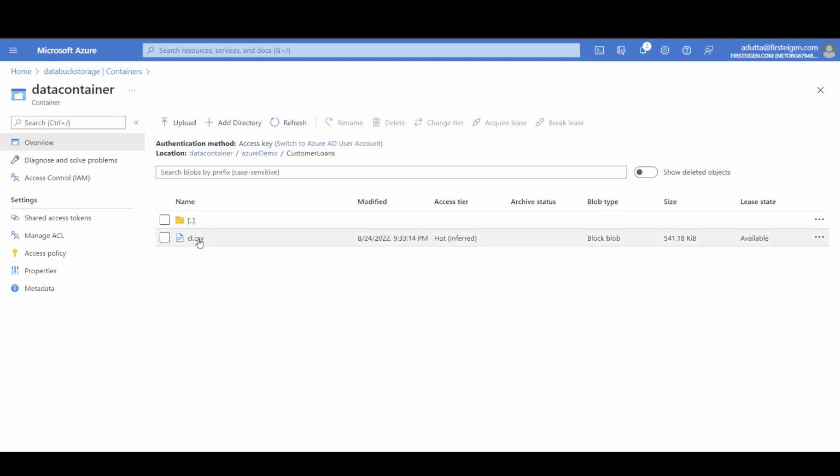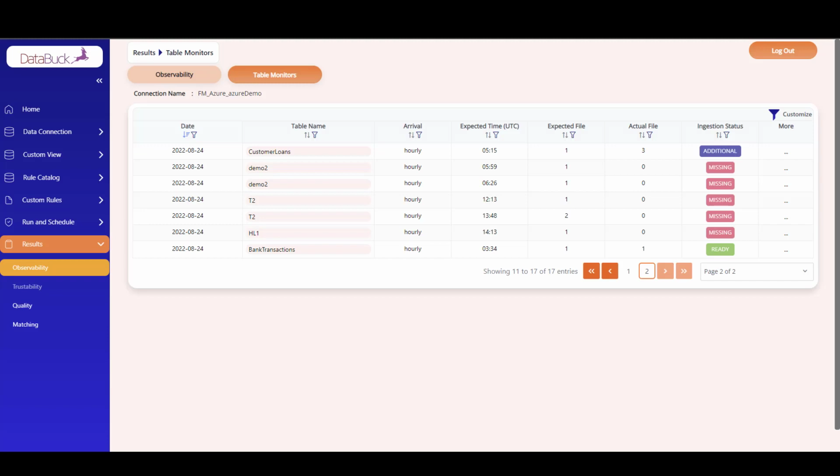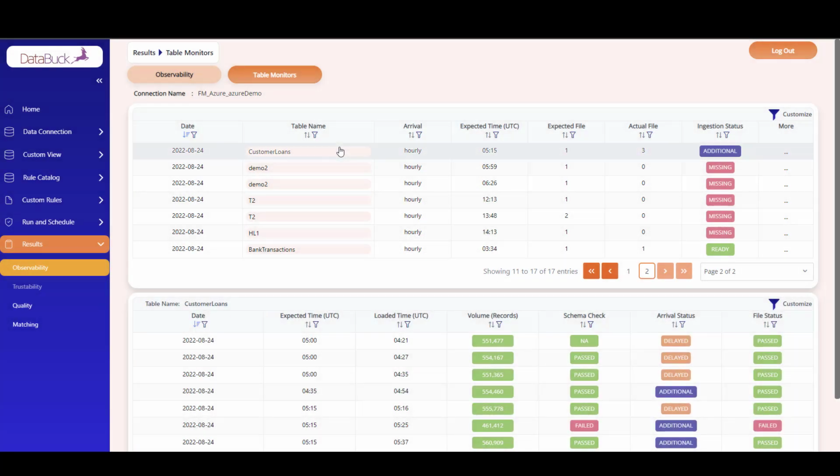DataBuck continuously monitors the data lake for new objects that arrive here. It identifies that the cl.csv file has arrived and does the data observability checks. Let's take a look at the results of the observability checks. We see that the loan transaction table has received some additional unexpected files. Clicking on the details, we see the additional files.